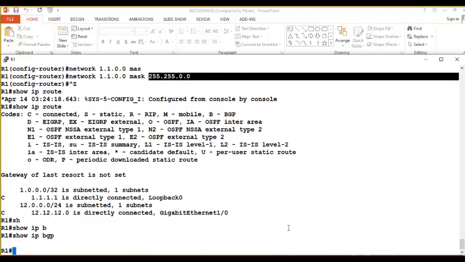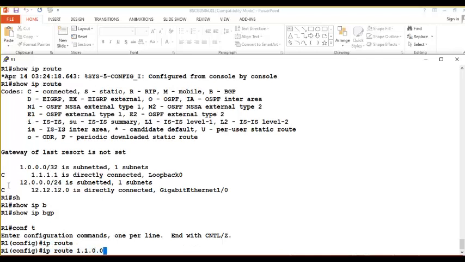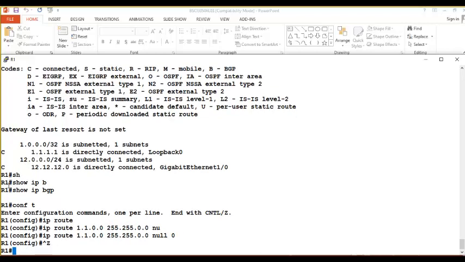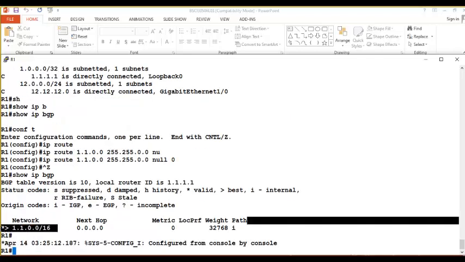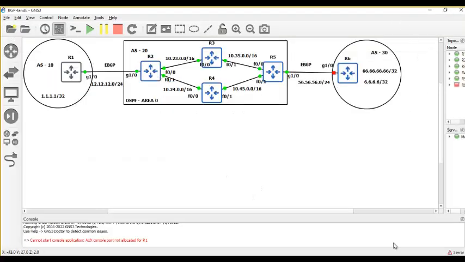If I want to make this advertisement happen, what should I do? I don't want to advertise /32, but I want to advertise it as /16. The secret is, I don't want to change under the interface also. I need to somehow bring that /16 into my routing table. How can I bring it? Simply write one static route: IP route 1.1.0.0 255.255.0.0 pointing towards the null interface. Null interface is a dummy interface. Now you get a route in the routing table, so you get the route in the BGP table also. Now, if you go to router 2 and check, you will see /16.